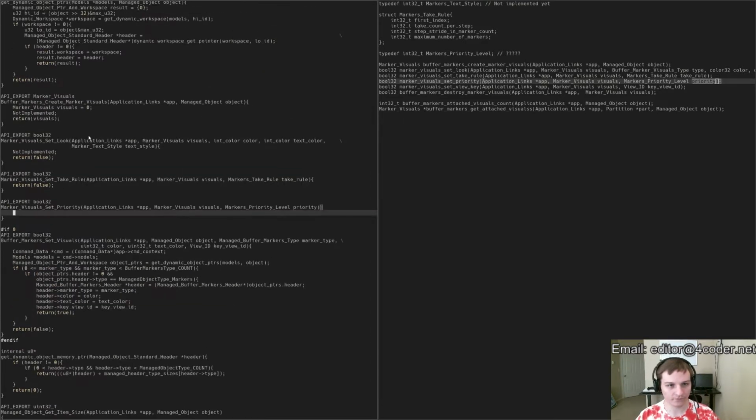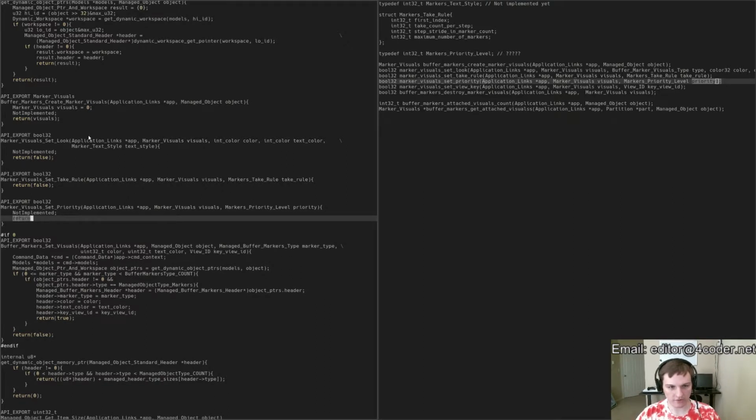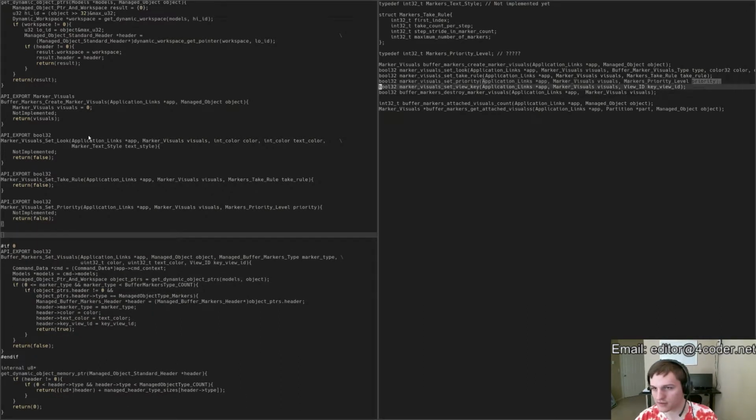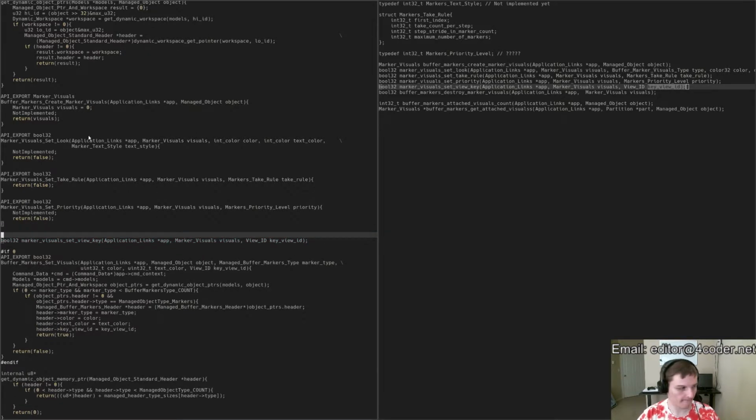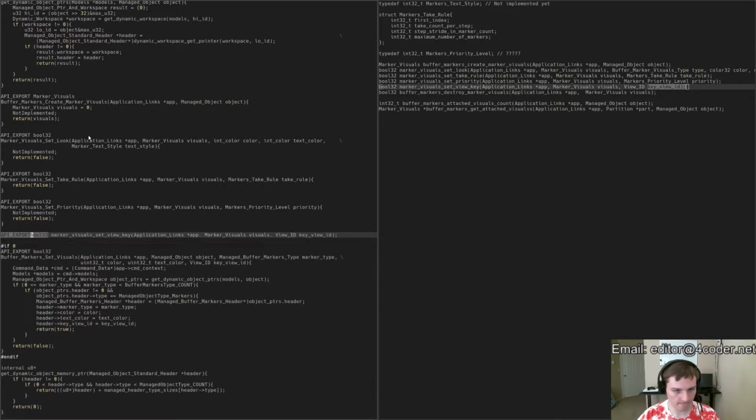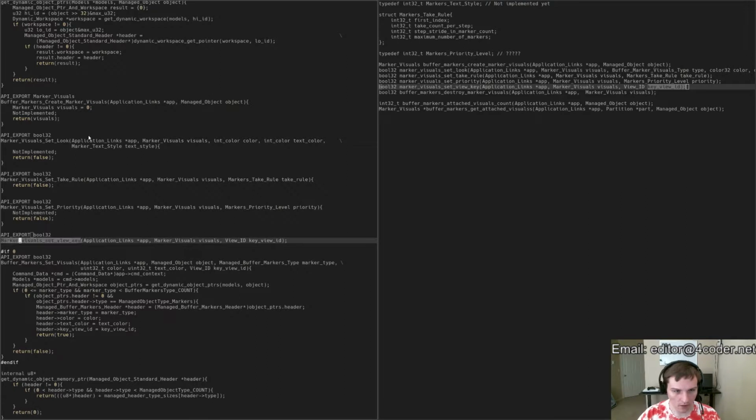Okay. Marker visuals set priority. So we want to say that this is not implemented and return false, right? Because we're not implementing right now. Stop slowing down. Let's get this stubbed out. Marker visuals set view key.